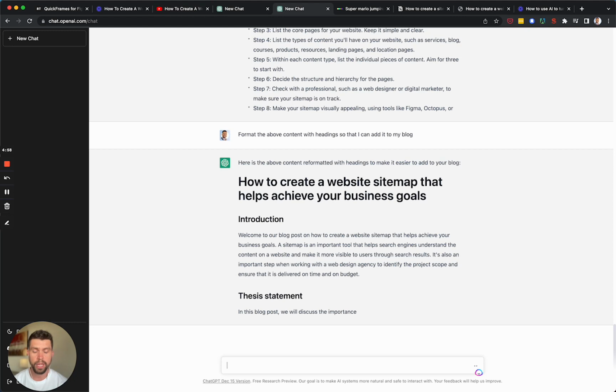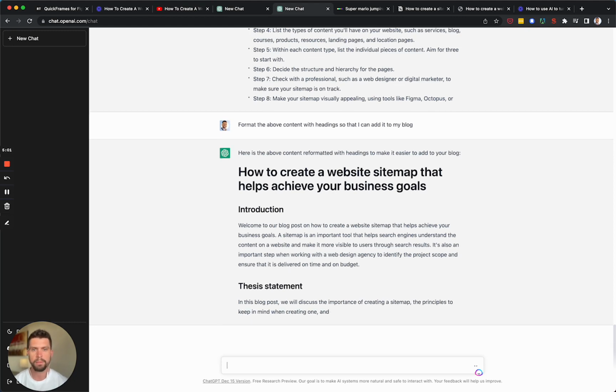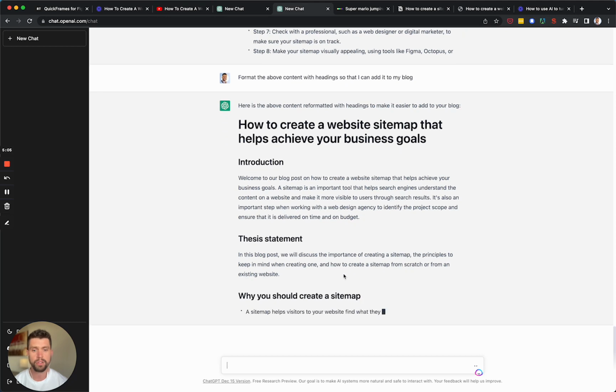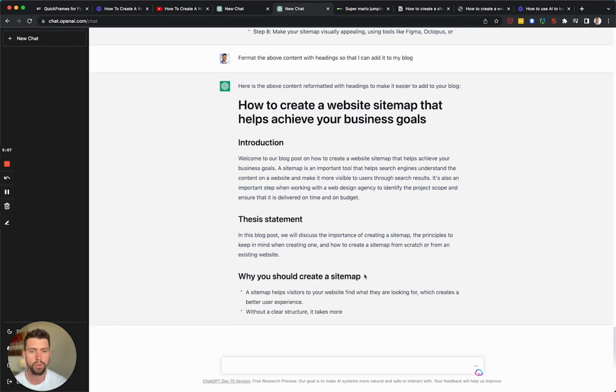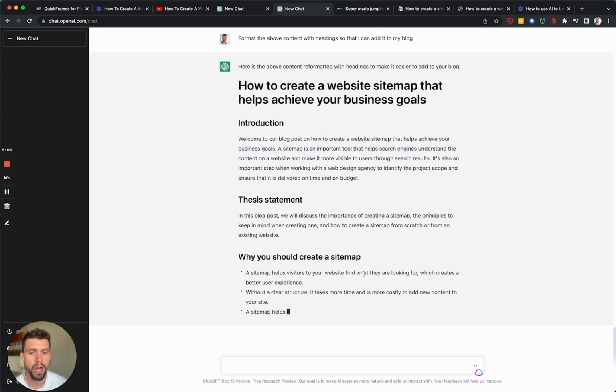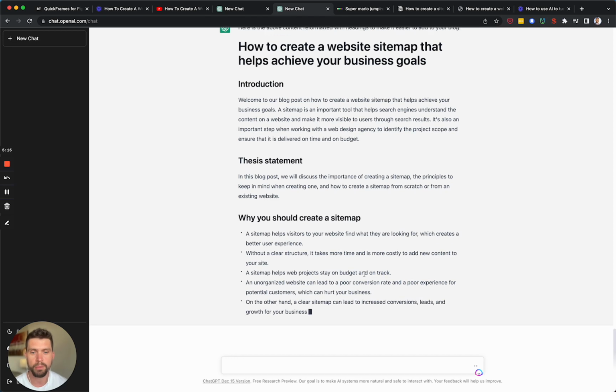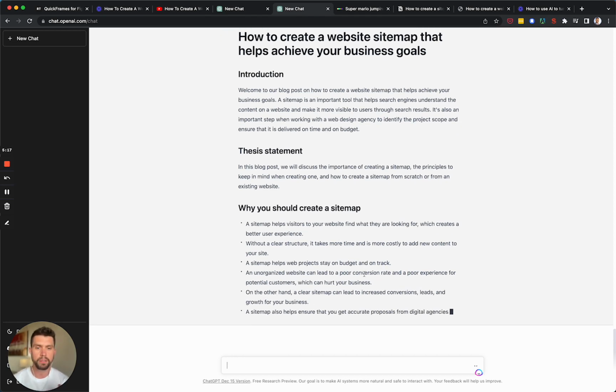and it'll just go ahead and do that. Okay, thesis statement, that's not amazing. But now it's having some useful headings, why you should create a sitemap. I wonder if it will rewrite to make it a bit more SEO friendly. I might explore that one if we have a wee bit of time. But we'll allow this to keep going.